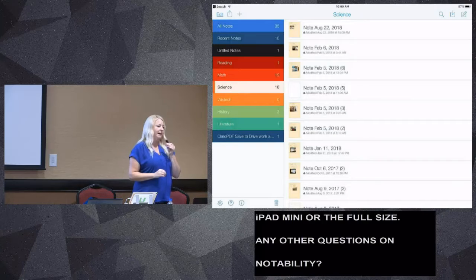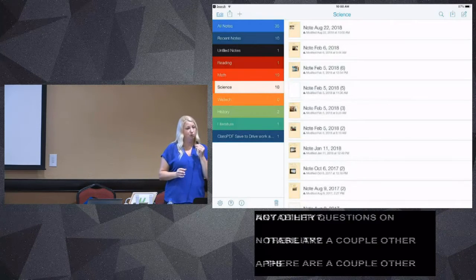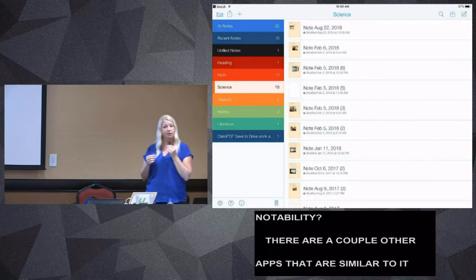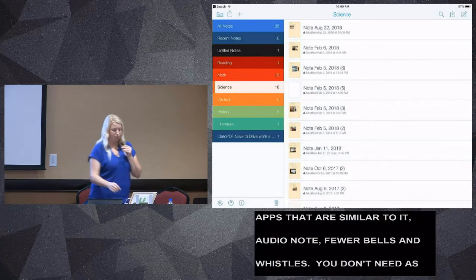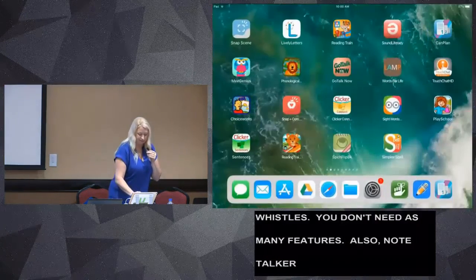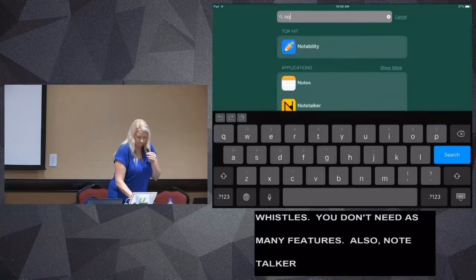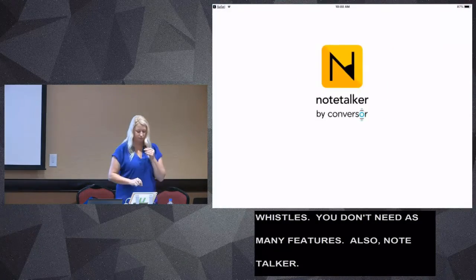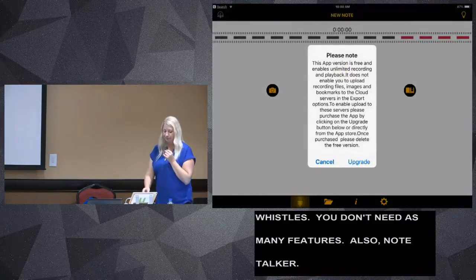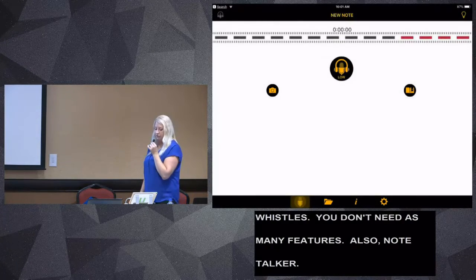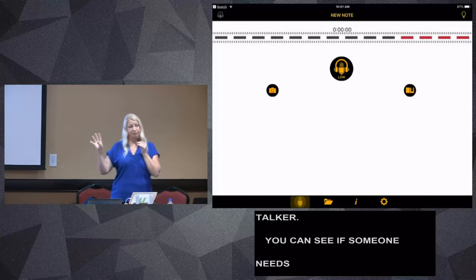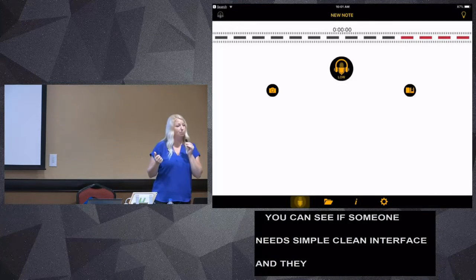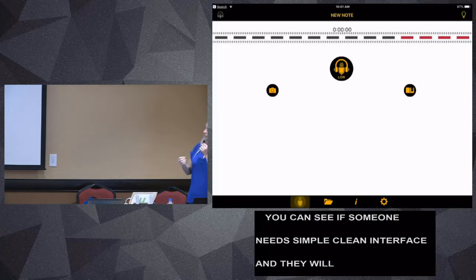There are a couple other apps that are similar to it. Audio Note, with fewer bells and whistles if you don't need as many features, and also Note Talker. So you can see, if someone needs just a very simple, clean interface, and they're going to be audio recording, bookmarking, and wanting to get back to something important later.